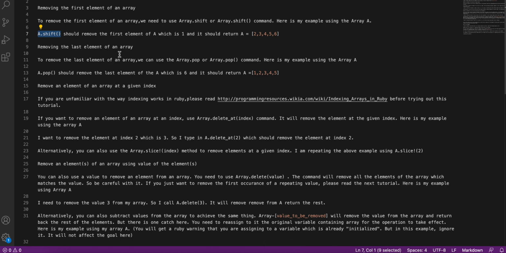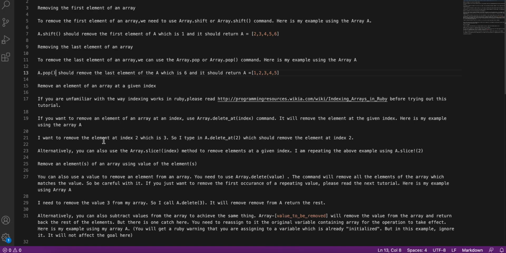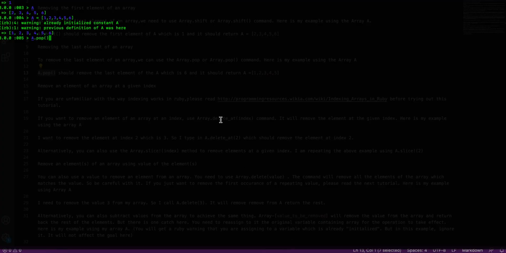How about the last element? The last element has the pop method to remove it. So let's first reassign our array. So our array becomes 1 to 6 again, and we are using the pop method here. Now the last element 6 is removed, and our array is without 6, 1 to 5.